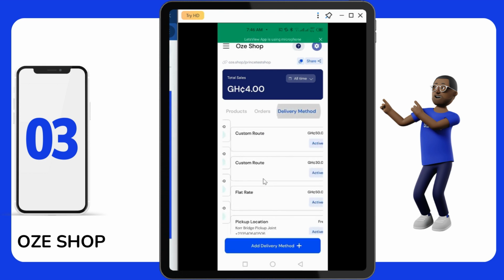You can also create your delivery method. You can choose a custom route or a flat rate or a pickup location. If you want your customers to come to your store, then that is a pickup location. And with that, you do not charge them a delivery fee. It is free. You can choose a flat rate, that no matter where in the country you are, this is how much you would pay. In my case, it is 50 cedis.